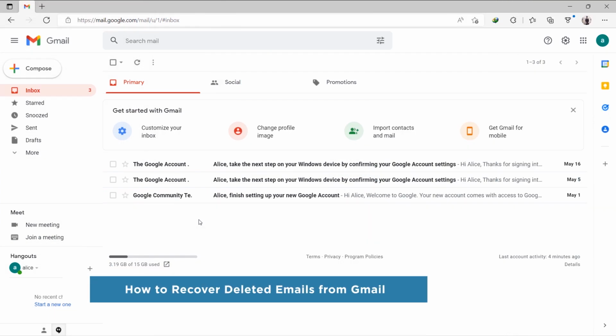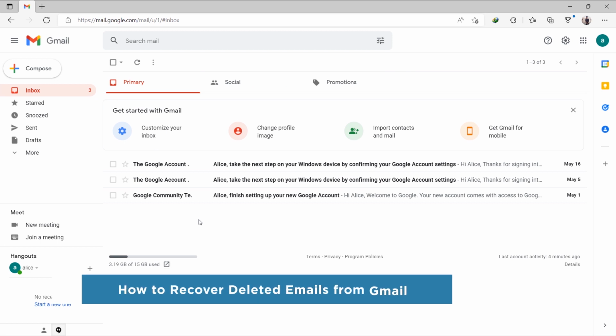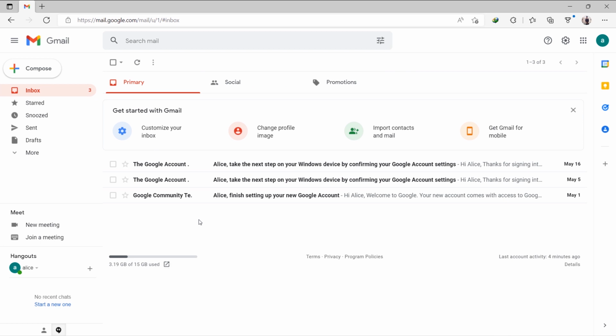In this video, we'll show you how to recover deleted emails from Gmail. Have you ever deleted an important email by mistake? No worries. The deleted emails will remain in the trash folder for 30 days from the date of deletion. Let us show you how to recover them.